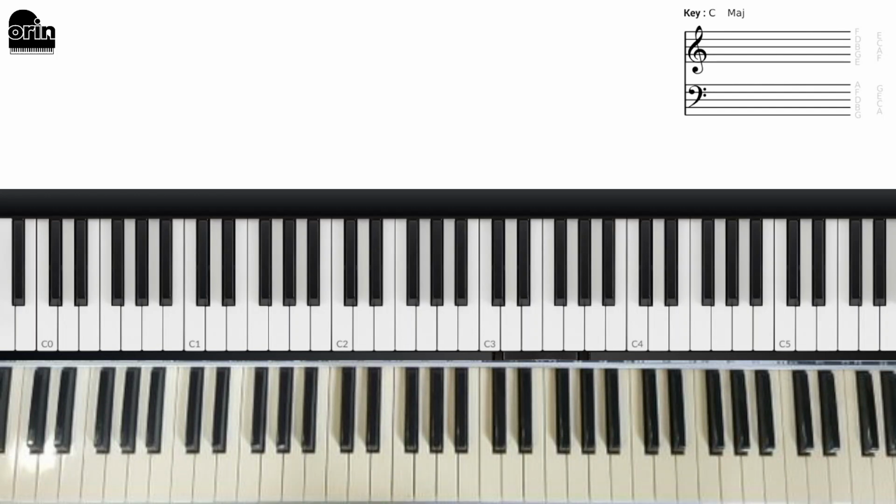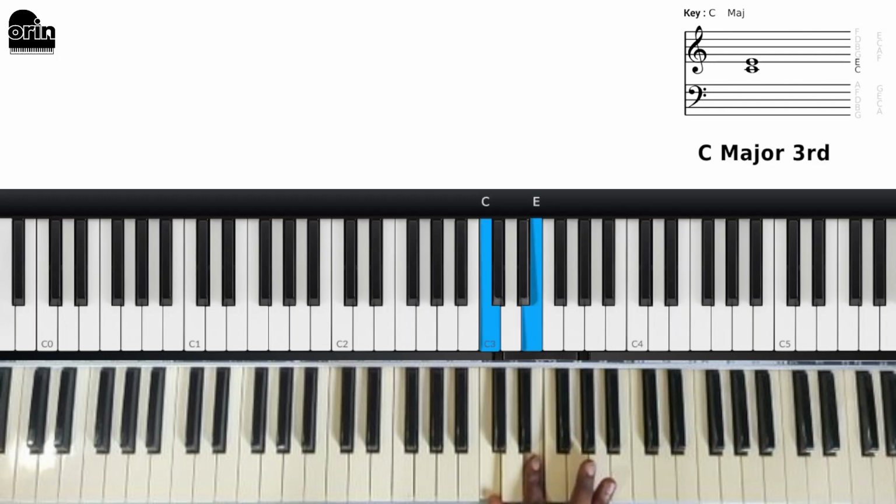Major chords consist of 3 notes of the major scale. It consists of the first, third, and fifth degree of the major scale. If this is C major, we can number it as 1, 2, 3, 4, 5, 6, 7, 1. So for the C major chord, we consist of the 1, 3rd, and 5th, which is the 1, 3, 5.